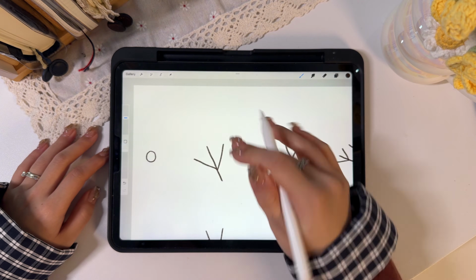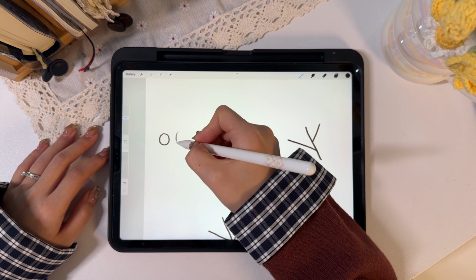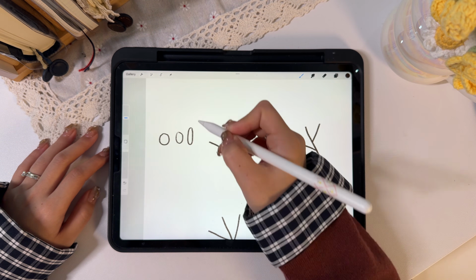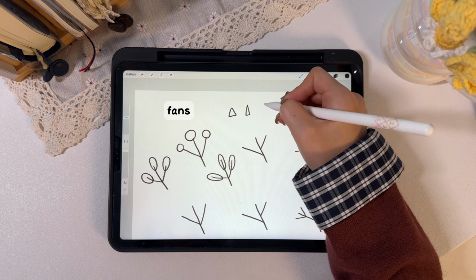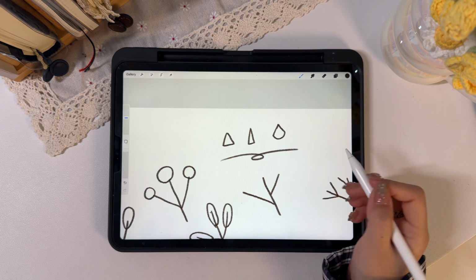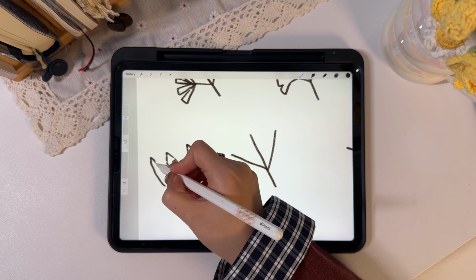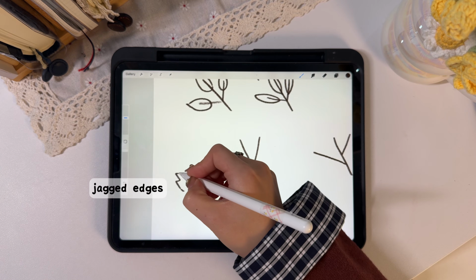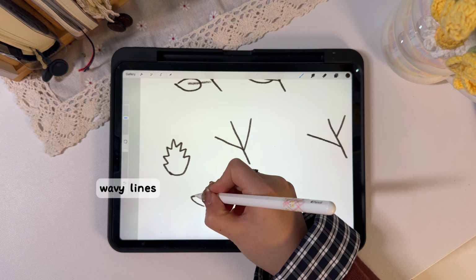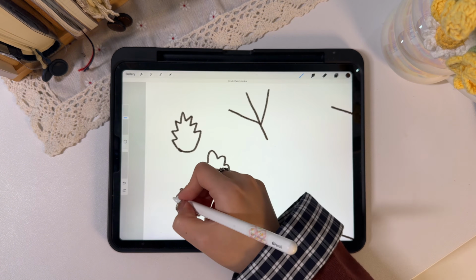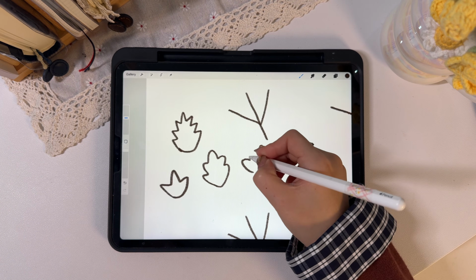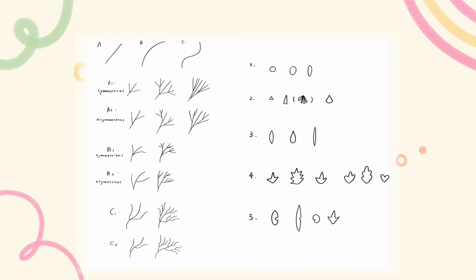Then comes the leaf shape itself. These can be anything from circles and ovals to triangles, fans, points, teardrops, or even jagged edges like little teeth, wavy lines. By mixing and matching these two components, the stem and the leaf shape, you can come up with an infinite number of unique botanical doodles.